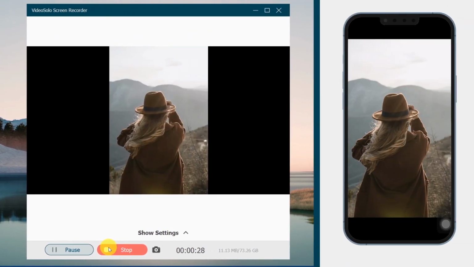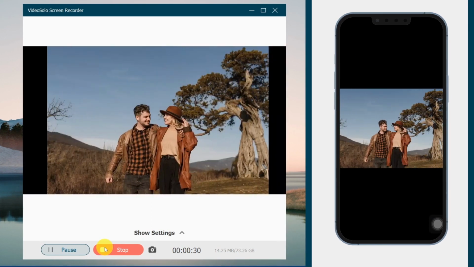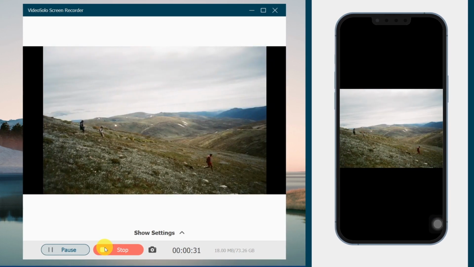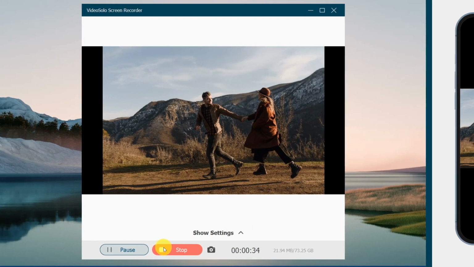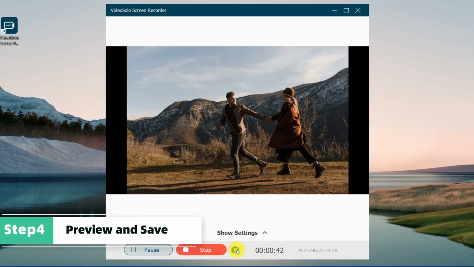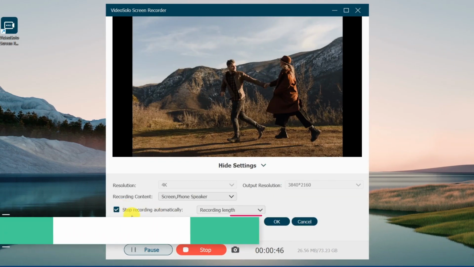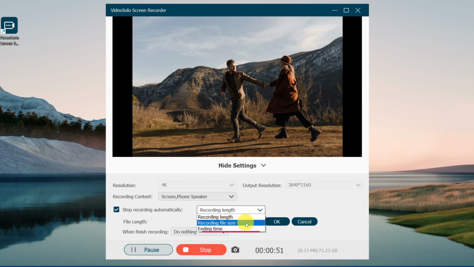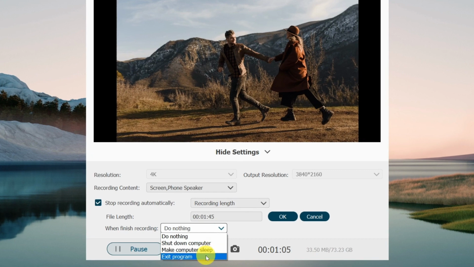The presentation and recording are synchronized and may be seen and recorded in HD without any quality loss and latency. Here you can take a snapshot or set a recording length, size, or ending time to stop recording automatically. And here open the drop-down menu to decide whether to shut down, sleep, or exit your computer when done.